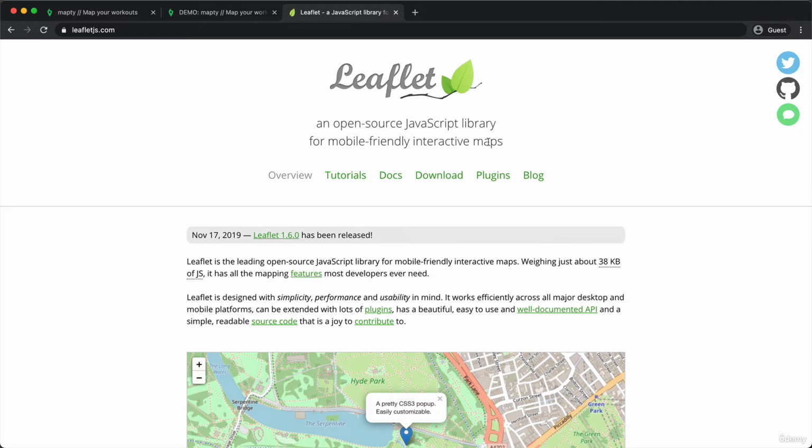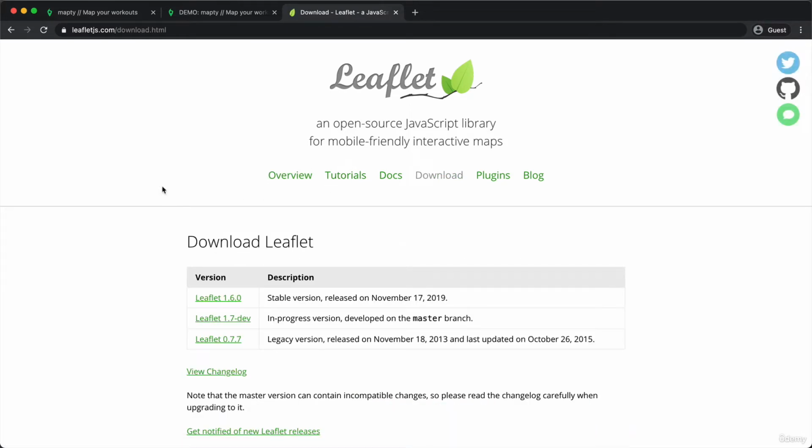So essentially, this is a library that some other developers wrote and that we can now include for free in our own code and use it. And in this case, we can use it to display maps. And whenever we use a third-party library, the first thing to do is to basically include it in our site. So let's come here to the downloads page.